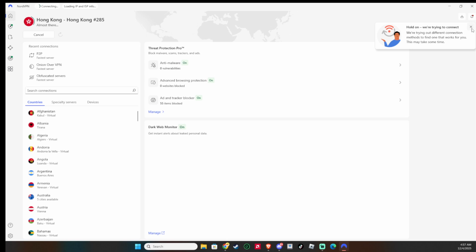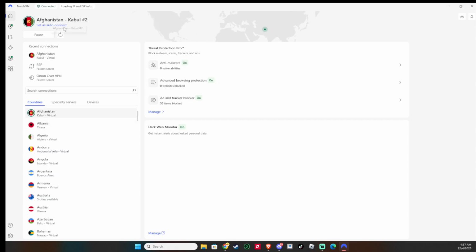Now wait for the status to show connected. This confirmation is important. It tells you the VPN tunnel is active, and your traffic is being routed through the server in your selected country. You might also see a new virtual IP address displayed in the app. If you're switching between countries, give it a moment to finish the handoff.